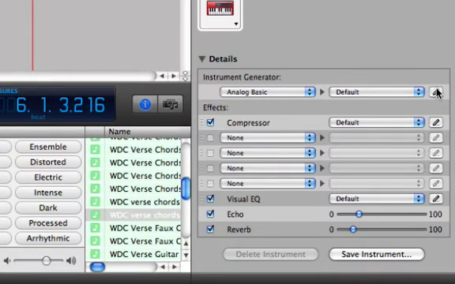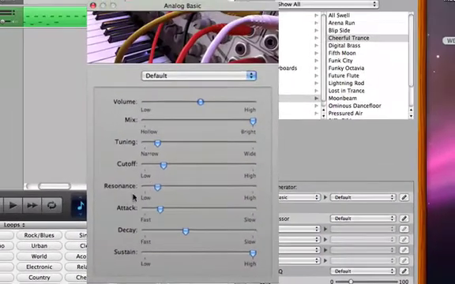You can also make changes to the individual instrument. These pencil buttons down the right-hand side allow you to go right into the settings, and now I'm making changes directly to the synthesizer.